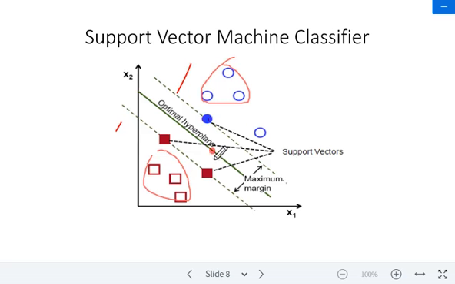Whatever you are seeing on the gutter, that is the dotted line, we call support vectors. The rest of the data points in their class are irrelevant for defining the classifier. Here you can see this belongs to this part and this one belongs to this part, which is having the maximum distance.